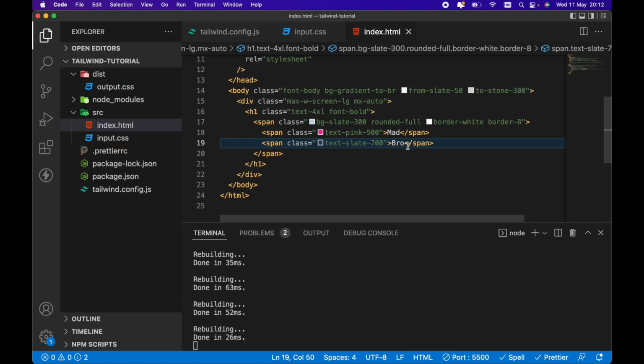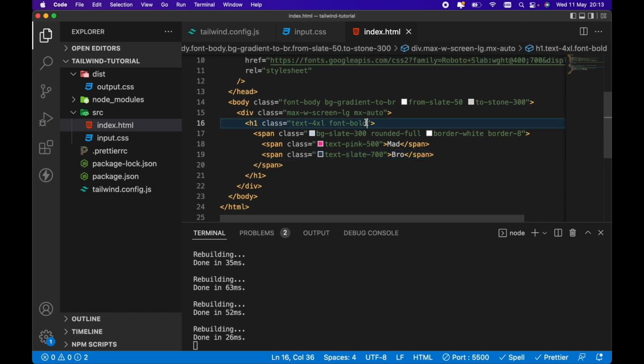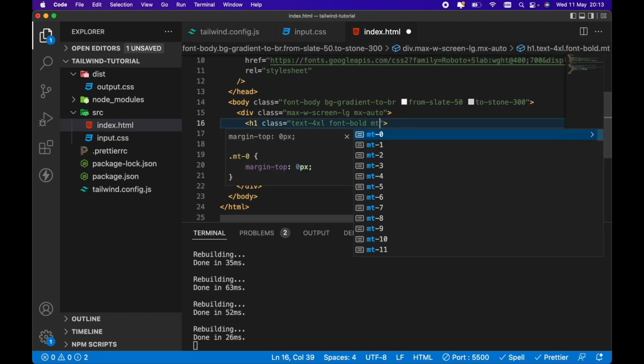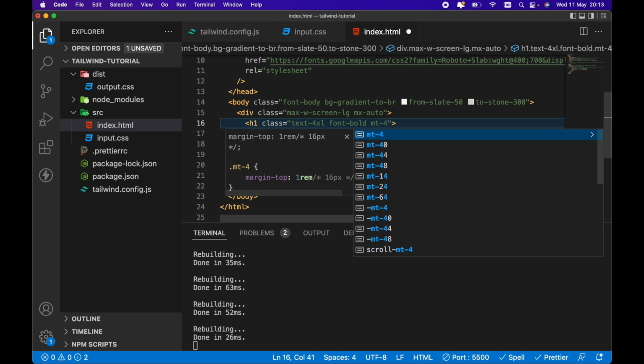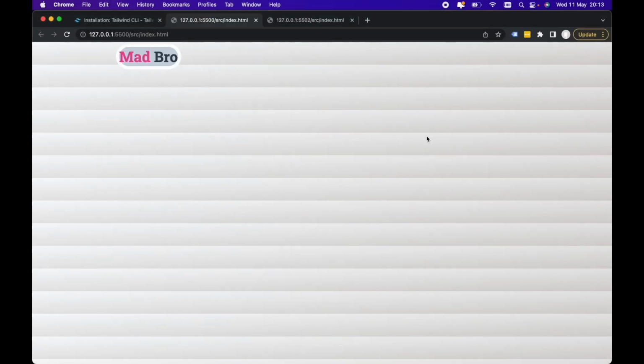So we want to first of all add a margin top. So let's go MT for margin top. Let's give it a margin top of 4. Let's take a look now in the browser, and there we go. We've spaced it from the top a little bit.